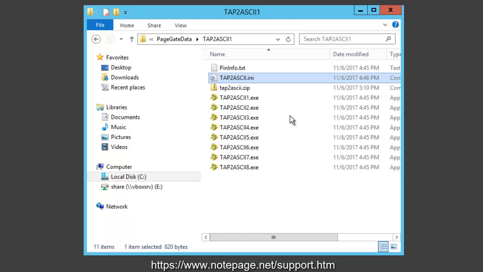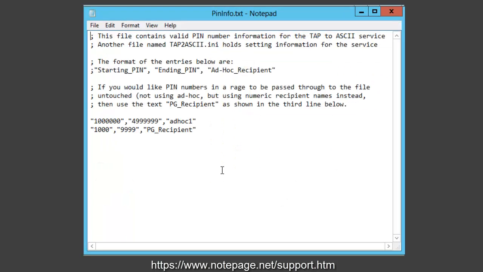Next, open pininfo.txt in your preferred text editor, like Notepad or WordPad. This file tells TAP2ASCII what range of numbers can be accepted by the server as valid IDs. The format of the entries defined are as follows: starting pin, ending pin, recipient type.